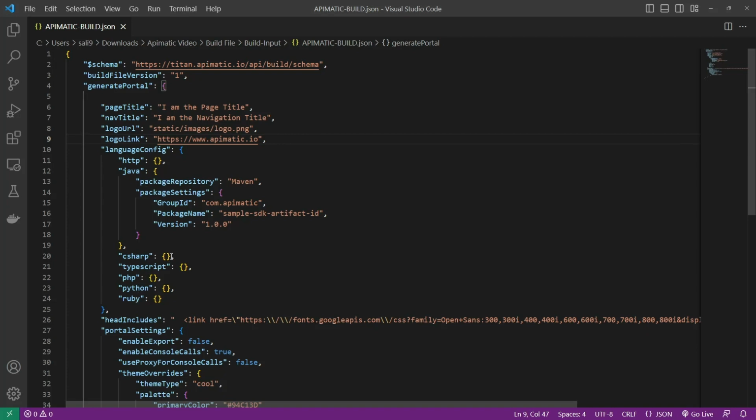So whenever you have a language listed here and then you have these brackets in front of it, that means that we're going to generate the SDK and the documentation portal for that specific language.